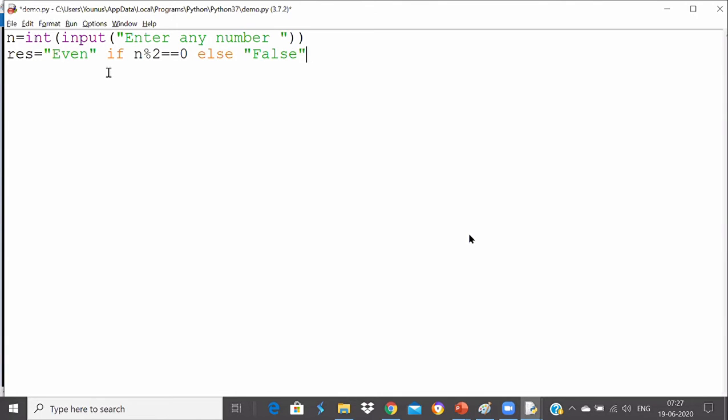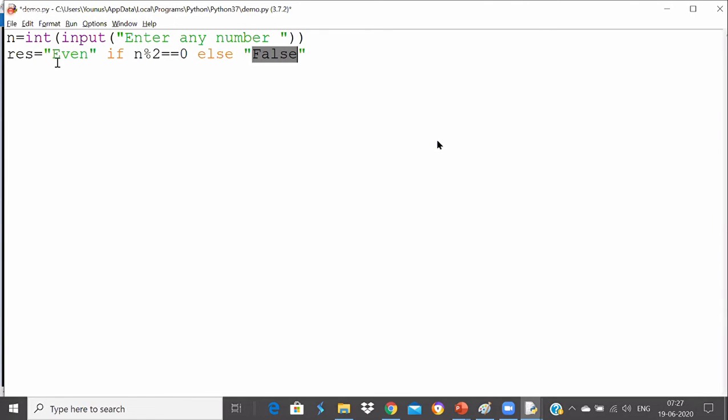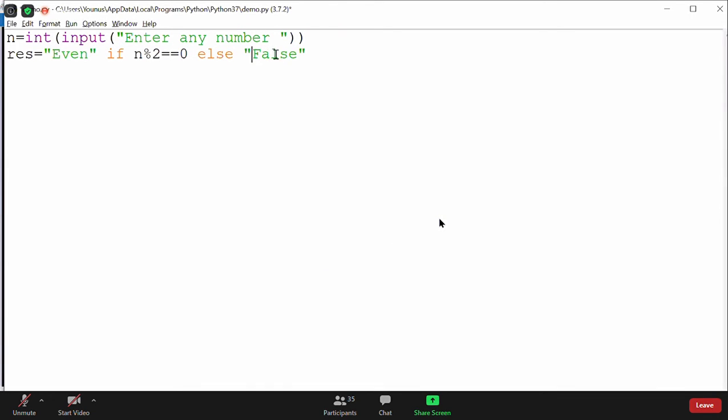So I am saying that store a string called even in the result if the condition results true. Otherwise, you store false. That's all. See how readable it is. You are saying that store even if the condition results true. Otherwise, you store false. Or sorry, it's not false, it's odd. Thank you, Satyam. I would like to store odd here now.